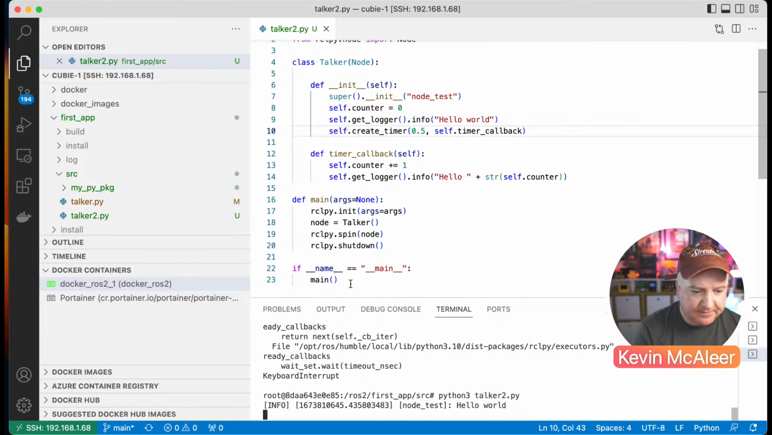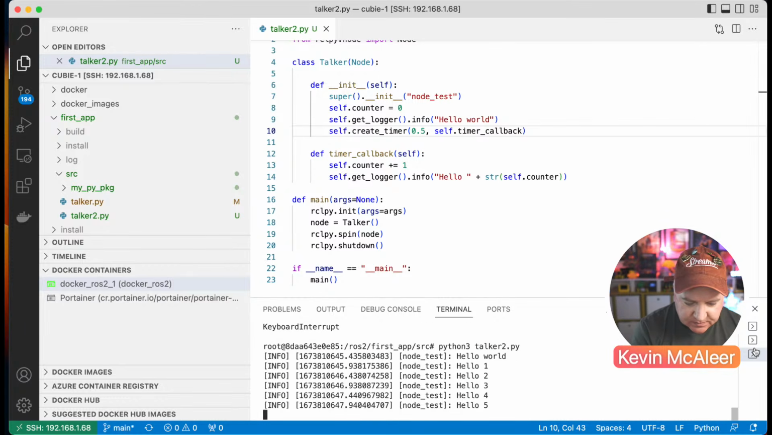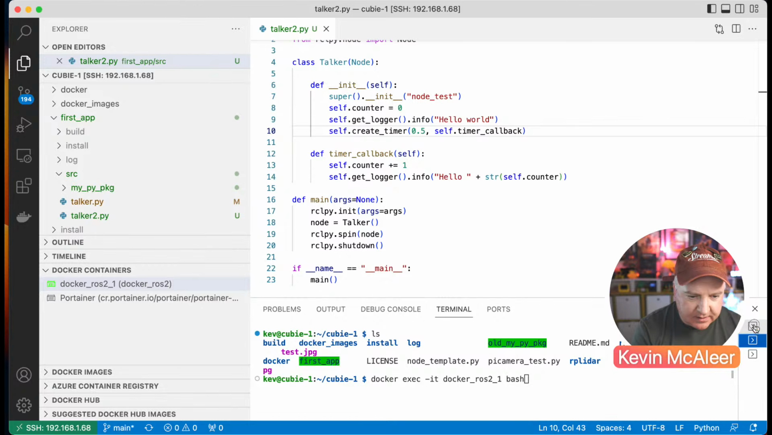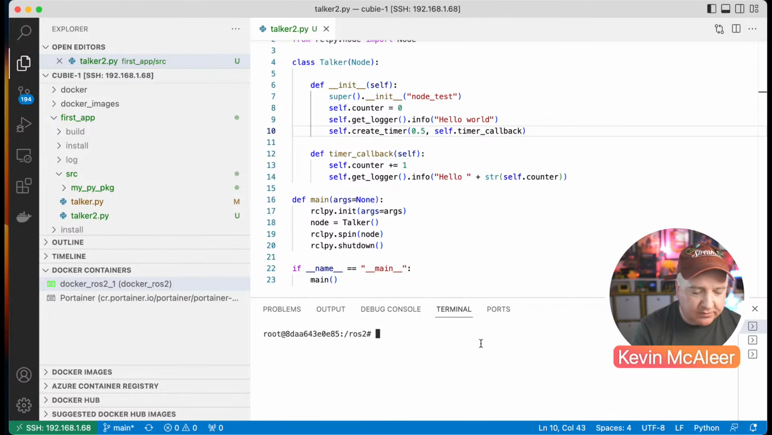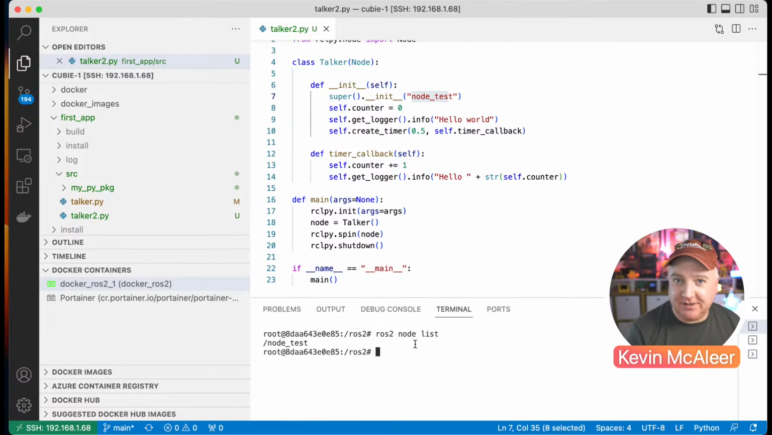Now, if I run that again, let's go over here. I've got some other sessions open. So this is another ROS terminal session from that container. If we now do ros2 node list, we've got node test. Node test is the name of that node that we created. So by looking at our node structure, our node is running and it can be seen by other terminal sessions. So we can see that that works.